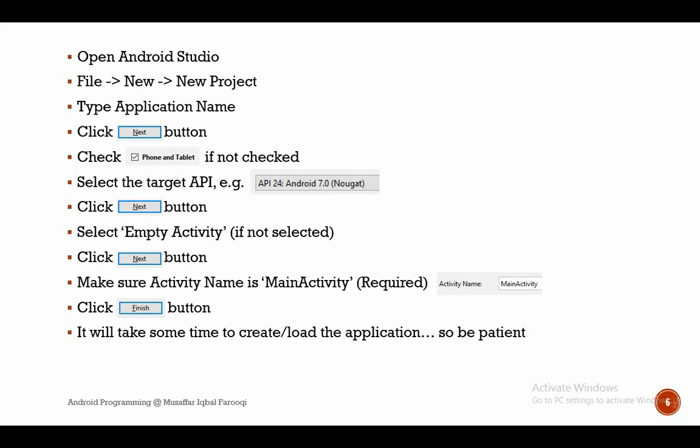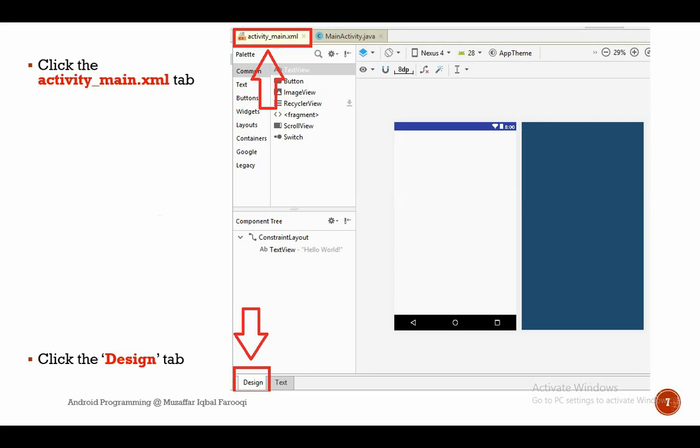Click Next button. Select Empty Activity, if not selected. Click Next button. Make sure activity name is Main Activity. Click the Finish button. It will take some time to create the application, so be patient. Once the project is created, then click on Activity_main.xml tab. Now click on Design tab to make the required design of the app.